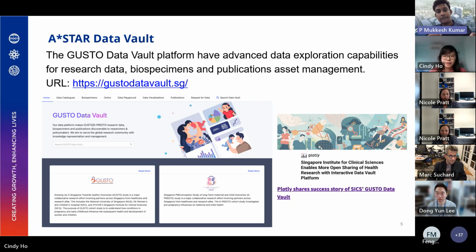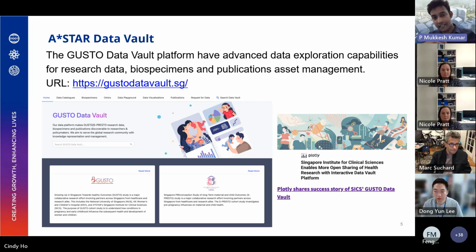Our intention was to have it for the exploration of research data, biospecimens, and publications that have been generated from the Gusto cohort study as a pilot. And now it's got so much good reach, as you can see, Plotly showcased us in their white paper in terms of how we've been using Plotly tools and data science to openly help with the data science efforts and the human research elements there as well. So the link is there. You can see the URL is provided in the slide. So the site can be accessed anywhere across the world.